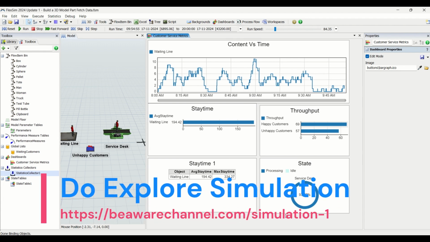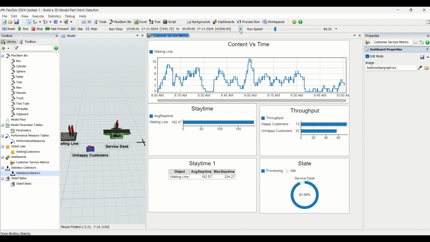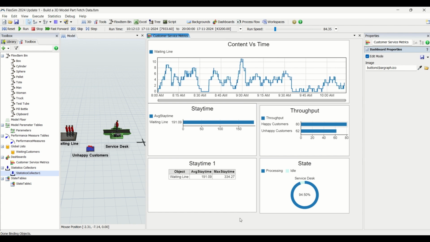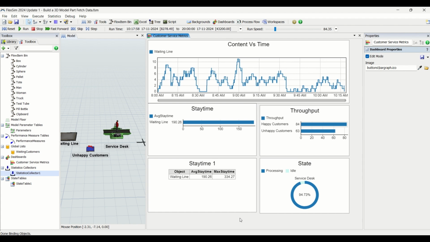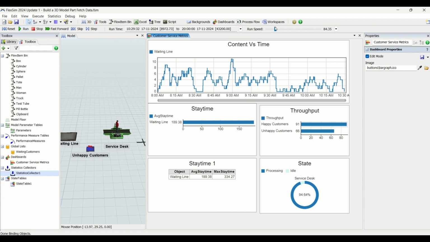So we are going to stop this simulation model at 43200, that is after 12 hours, and we are going to see how our data looks, and then we will be able to conclude things based on that.